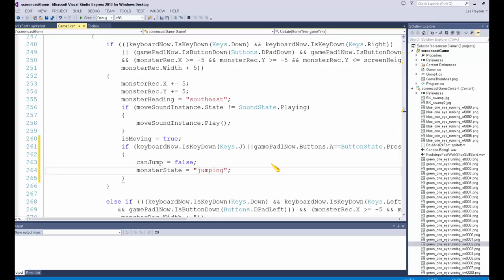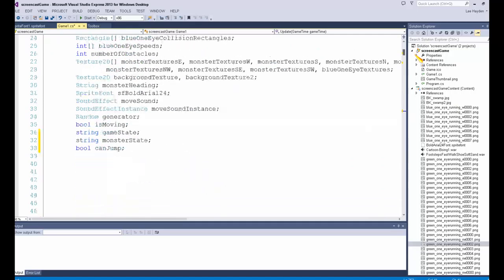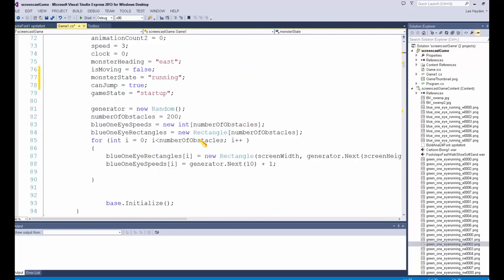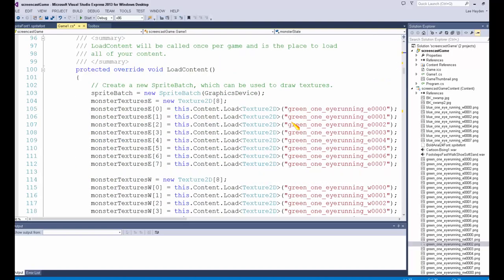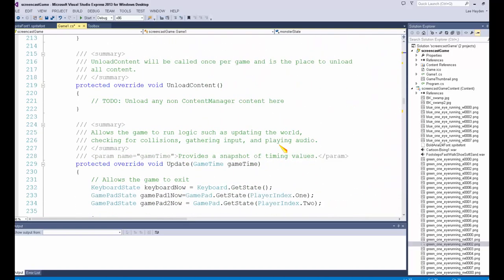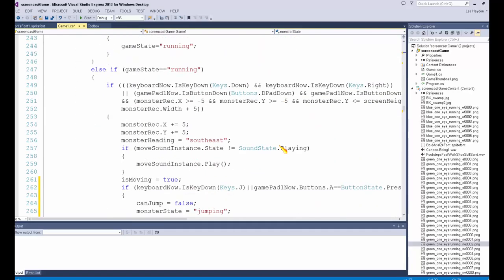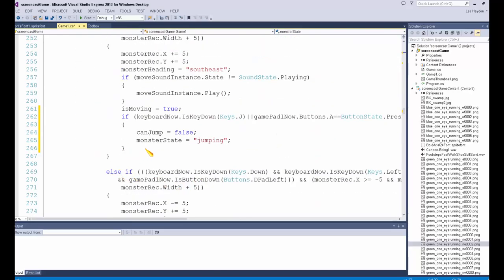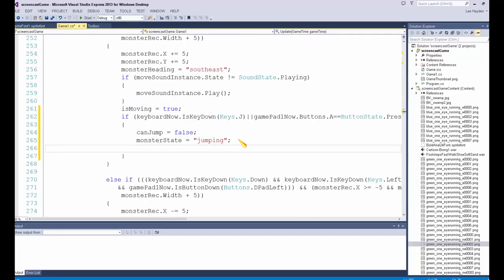Oh, I forgot, I also need one more variable, and that's going to be an int variable called jump count. So now, down in the update method where I just was, I'm also going to say jump count equals 0.